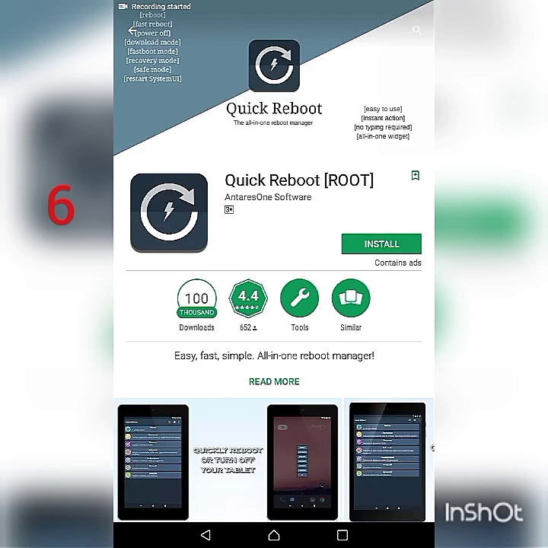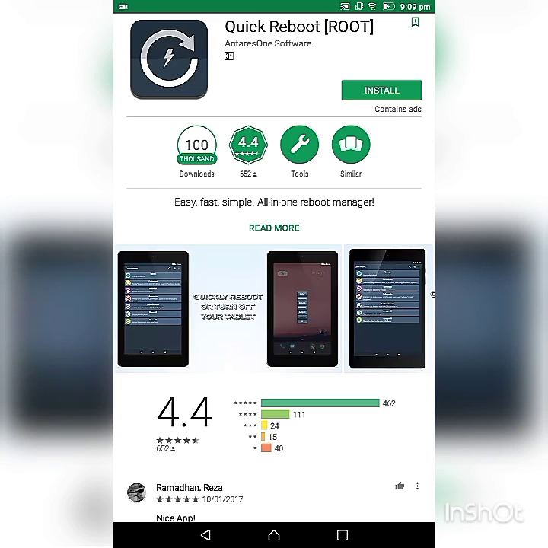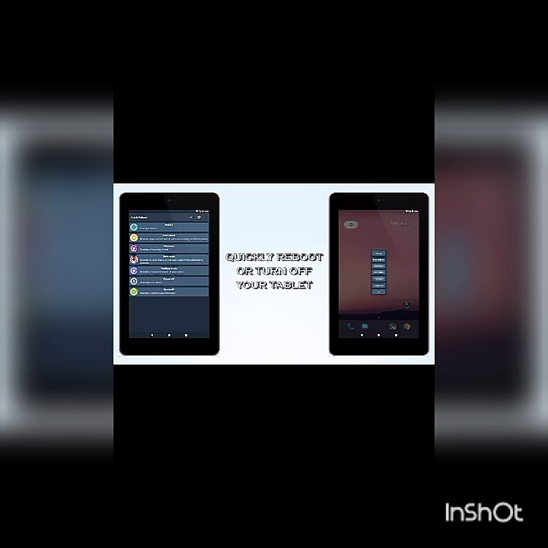The next app is called Quick Reboot. Quick Reboot is an app that is both absurdly simple and absurdly useful. In most versions of Android, the power menu is weak sauce and you can only power down and sometimes you can reboot. Quick Reboot fixes this by allowing you to boot to recovery and boot to bootloader.